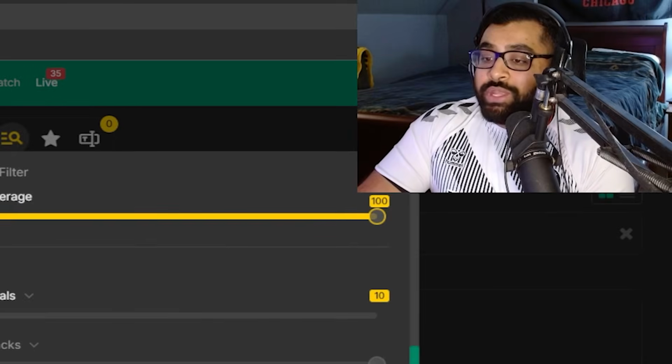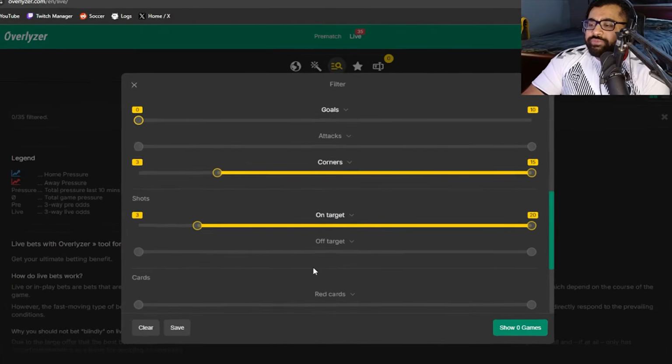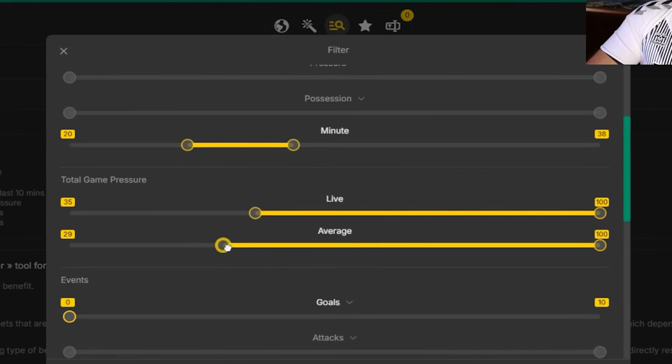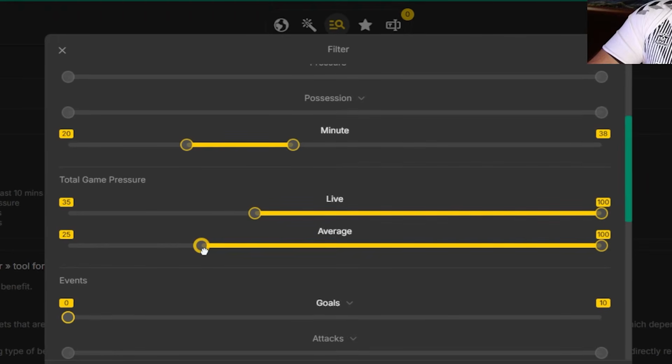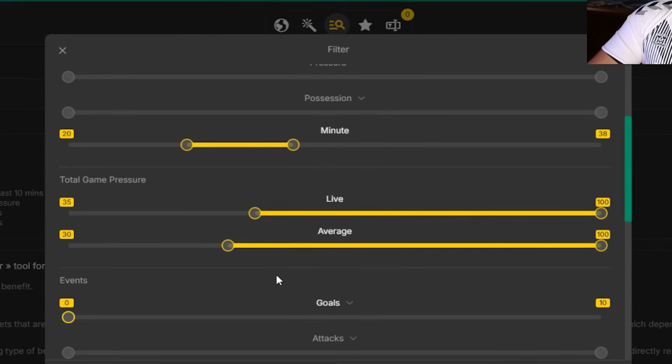Now, I will say you can mess around with this the more you want. Right now, if you're someone who's like, I want to see a couple of off target, you can throw some off targets in there. If you're someone who kind of thinks that the live pressure is too high, or if the average pressure is too high, you could drop it as you please and see if it brings you in more matches. But for me, especially while I'm live on Twitch and I stream all of the bets that I make, I do like it to be more filtered than less filtered, right?